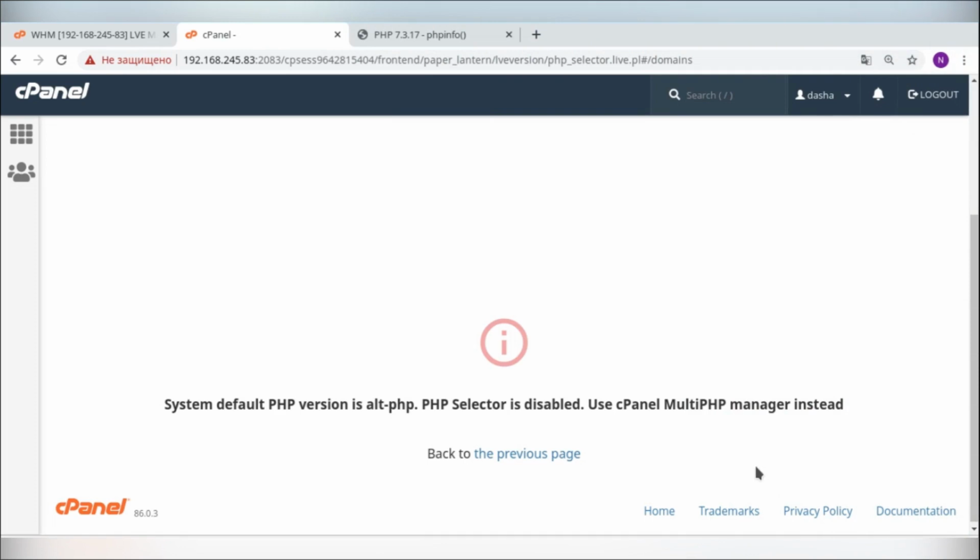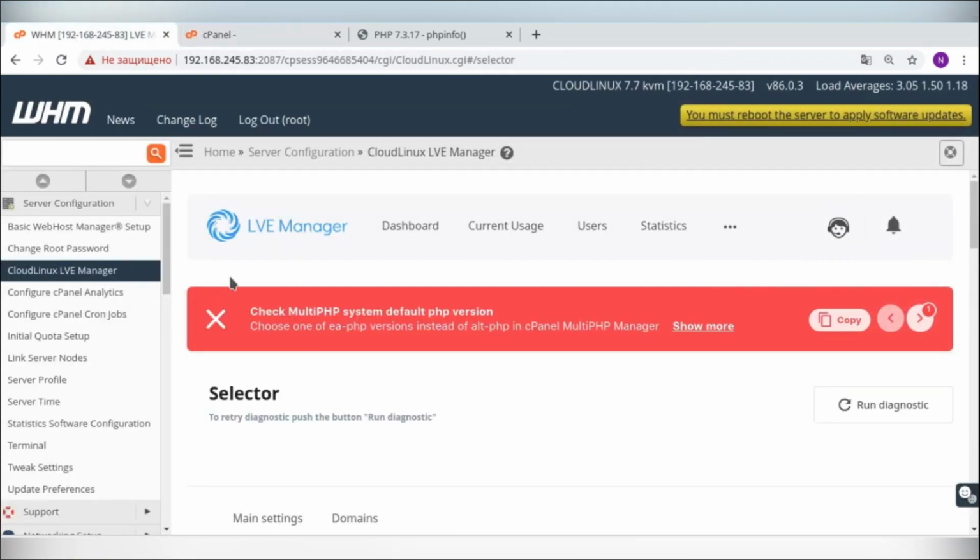Let's discuss what to do if a user sees in his CloudLinux PHP Selector interface a message that the default PHP version is alt-php and PHP Selector is disabled. As in most cases, a user should contact an administrator. Let's go to the administrator interface.